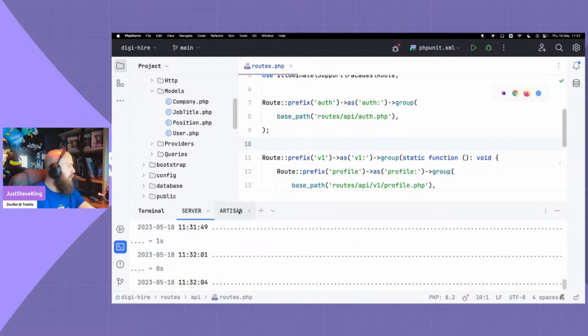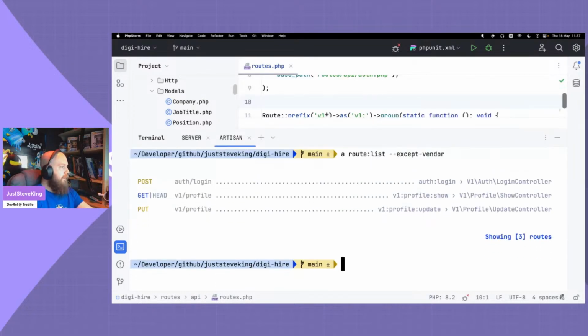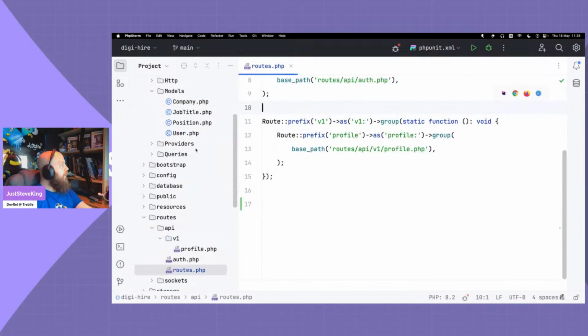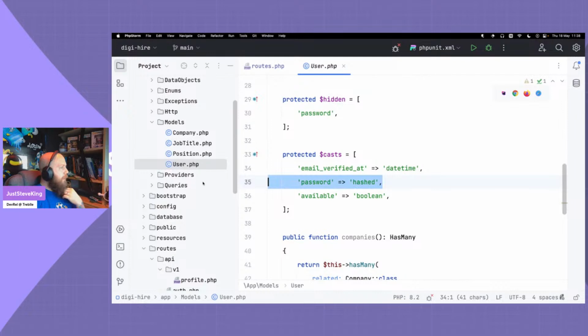If I come over to Artisan quickly and do a route list except vendor, I can see that I've got V1 profile show, V1 profile update, auth login, everything is exactly as I'd expect it. So our user: email verified, password hashed. That's something new that I noticed in the latest version of Laravel, is that they've introduced this hashed cast. I don't know specifically what it does because I've only just seen it.